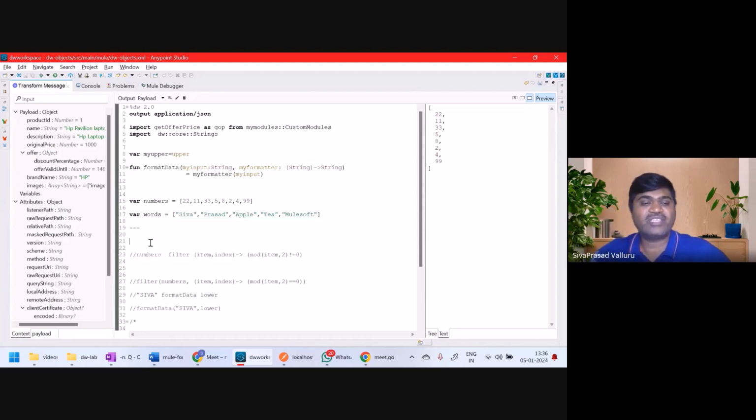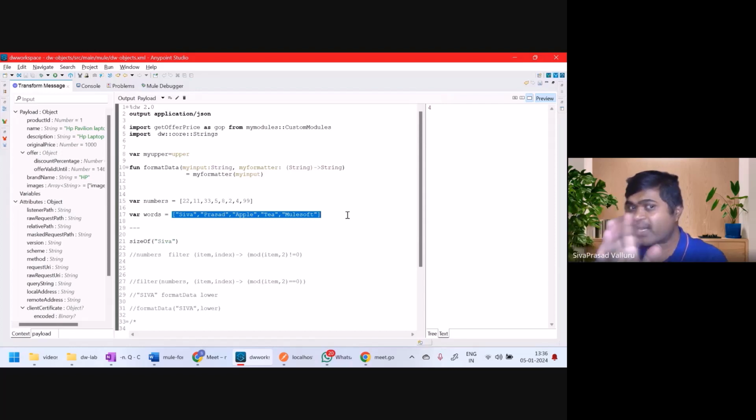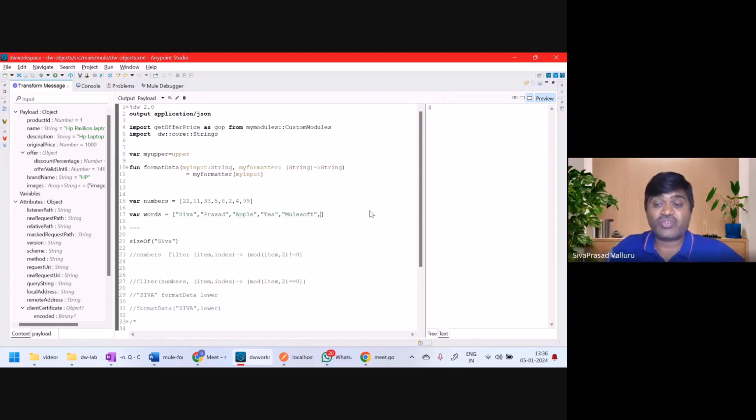Actually, I want to tell you there's a function called sizeOf. If I pass sizeOf Siva, it will give me 4 because there are 4 letters. sizeOf is a predefined function. If I pass a string, it will give me the size of the string. If I pass an array, it will give the size of an array. Fine. Now you know that. Now what I want is for this array to be sorted, not alphabetically, but based on the size of the string.